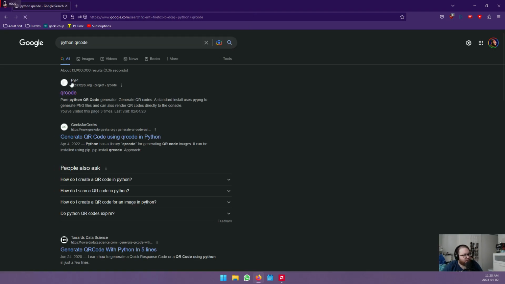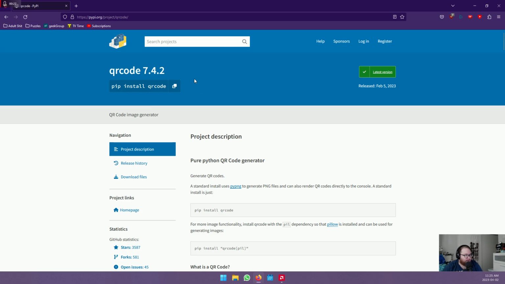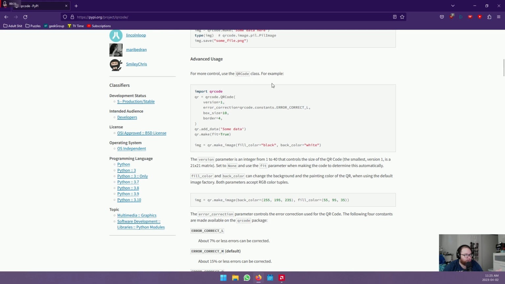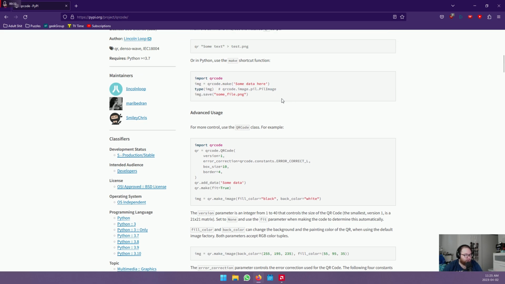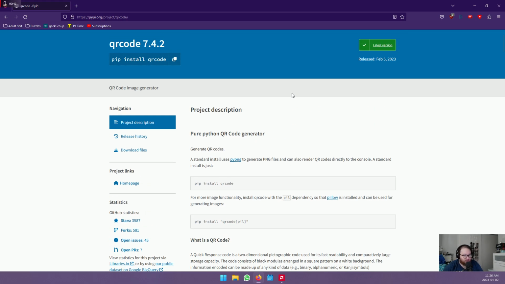And right over here, the first site, which is PyPI, which is the site you're going to want to use, has this QR code package. As we read through this, we see that this does exactly what we want to do. So, what are we going to do with that? We are going to use this person's code. How do we use this person's code?